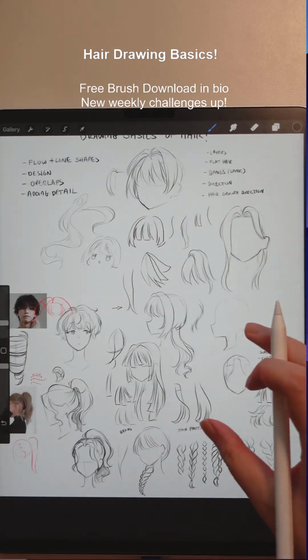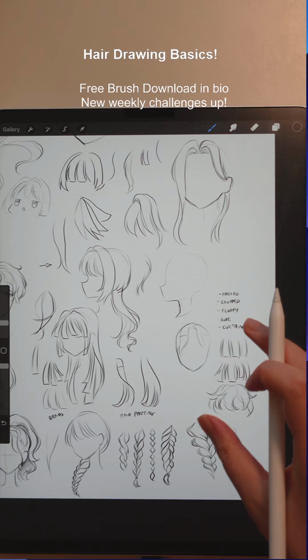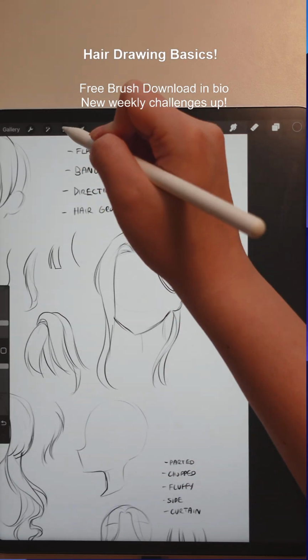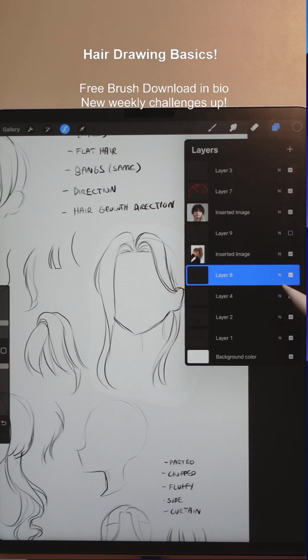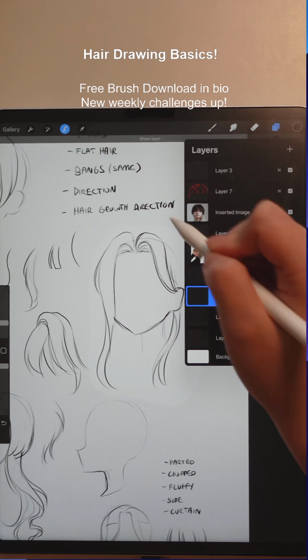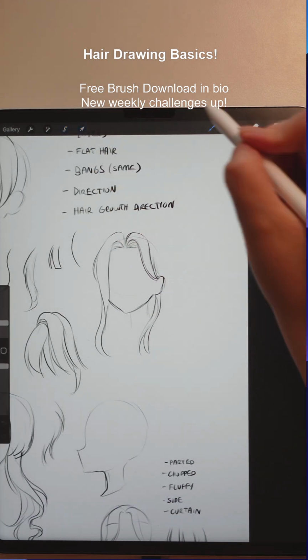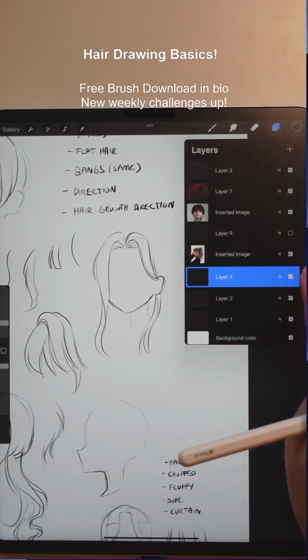I don't know. What do we do? Oh, hair direction. Hair parting direction. That's right, I wanted to do that. I'll do that in here, in this little space. I'm going to make sure that it's all in the right layer. There we go.